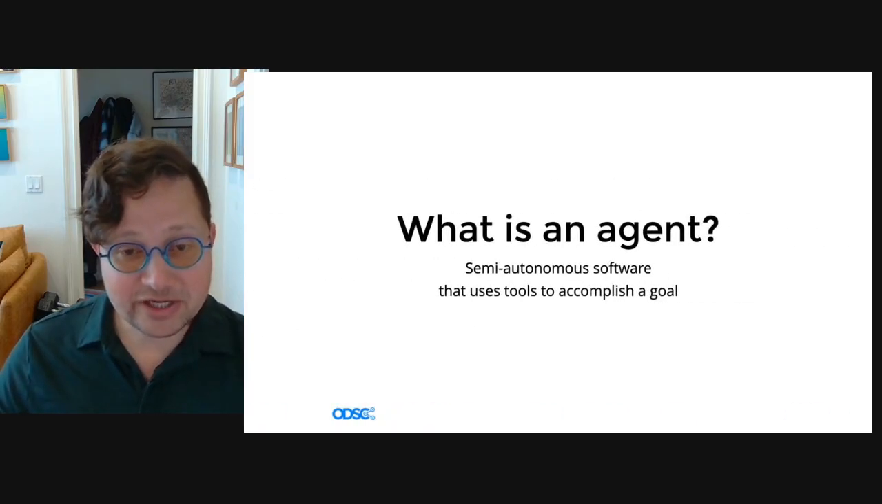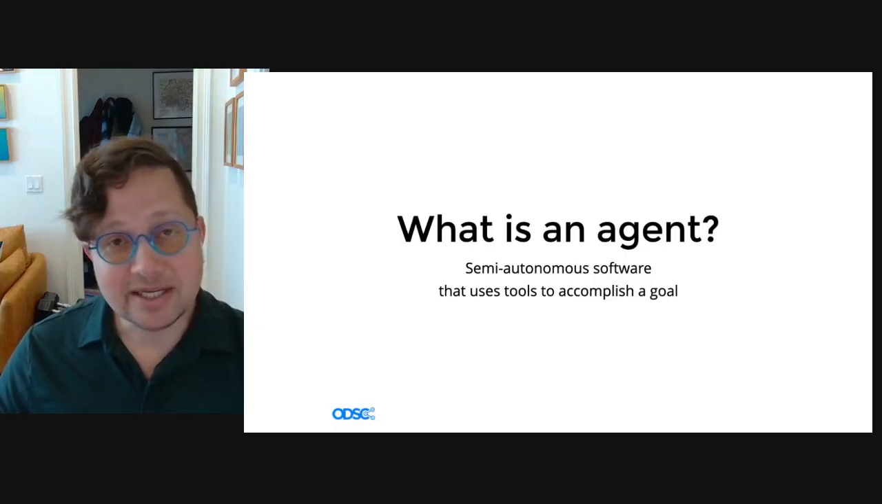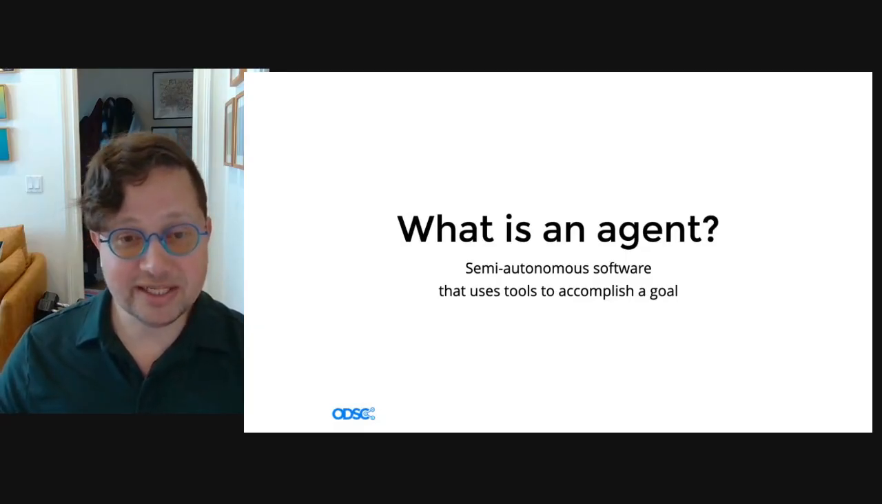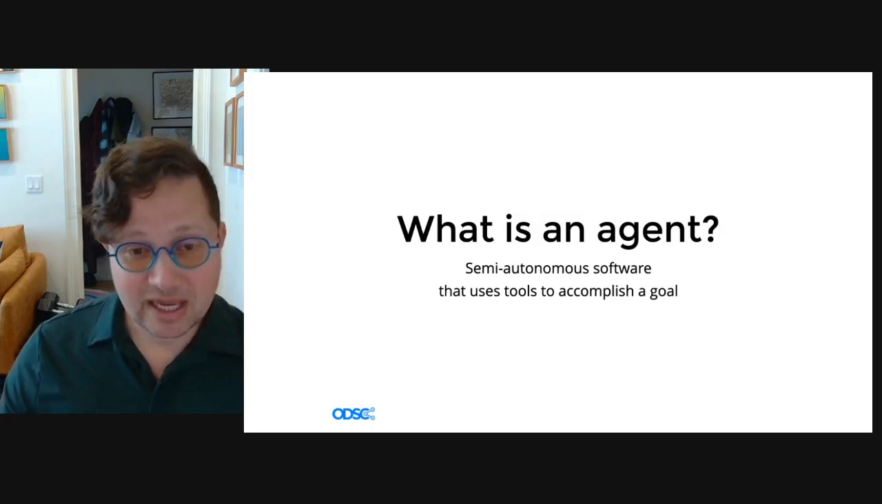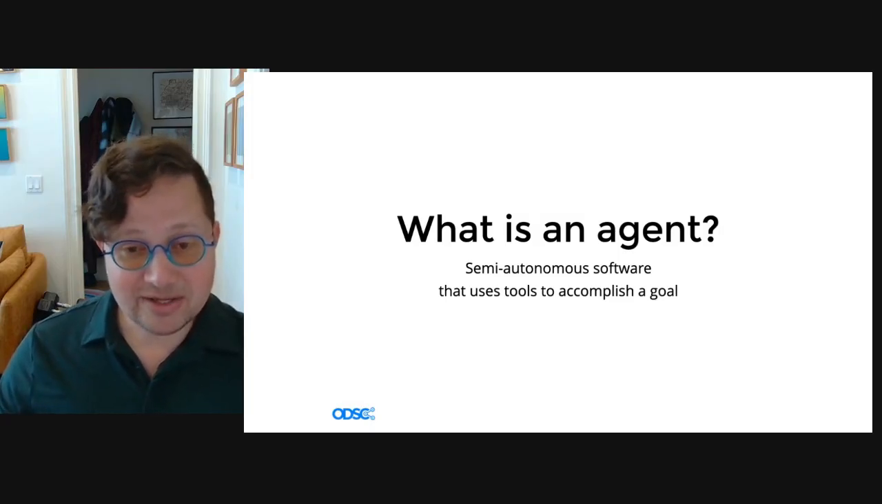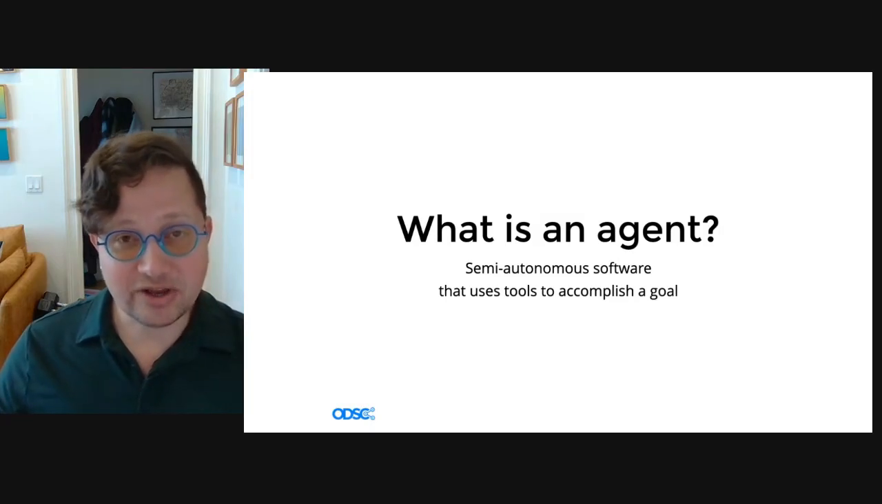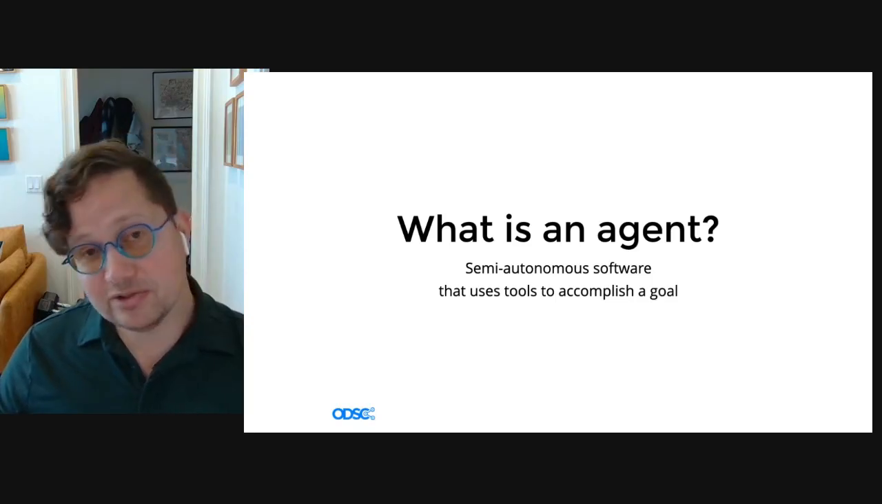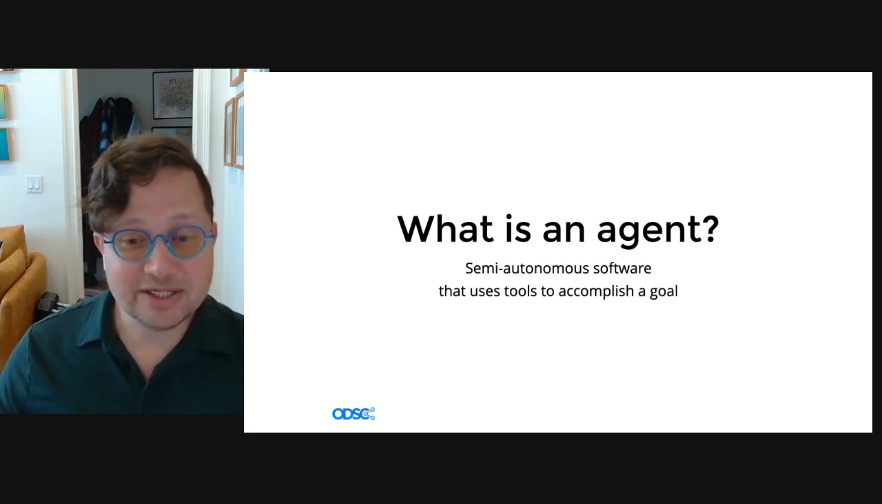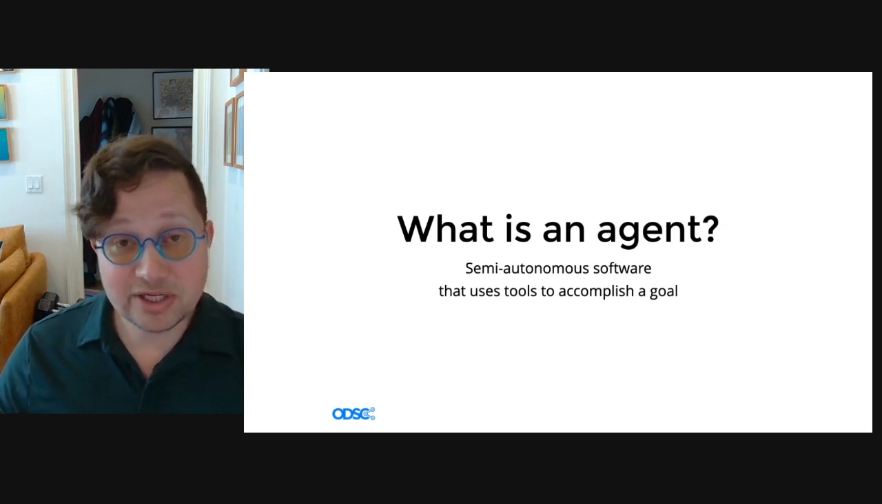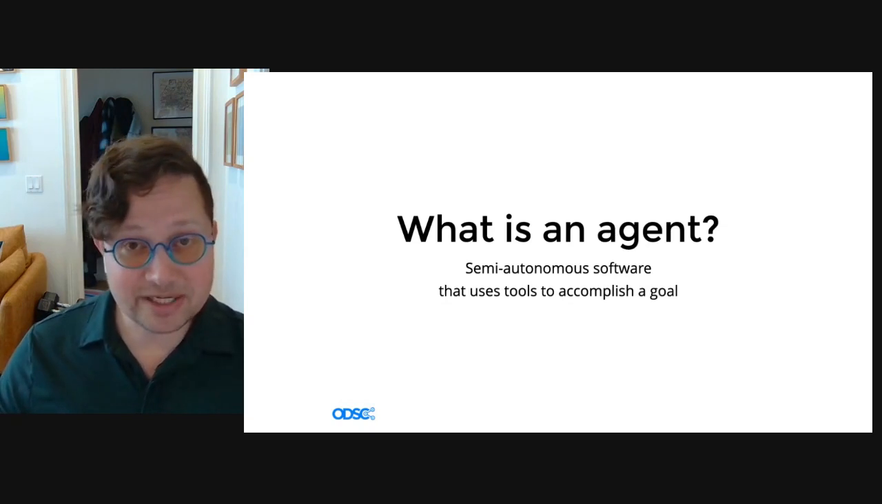And before I do that, I should define what an agent is, because it's a term dramatically overused in the industry to the point of being meaningless. What I mean when I use it is semi-autonomous software. You give it a goal and a set of tools, and it will use an LLM to decide how to achieve that goal and what to do with those tools. Those tools can do anything. So they can retrieve information about the world, or they can take actions on behalf of the agent.